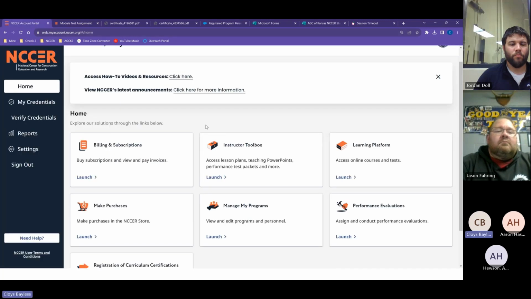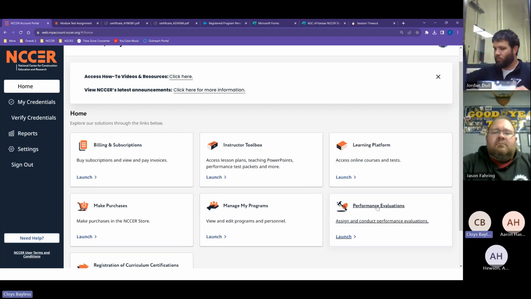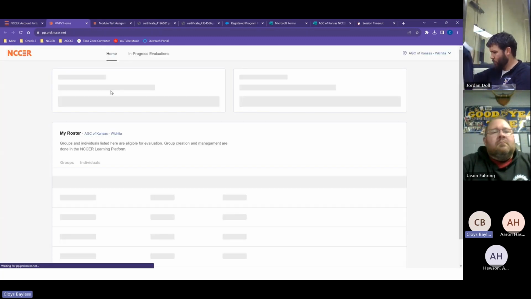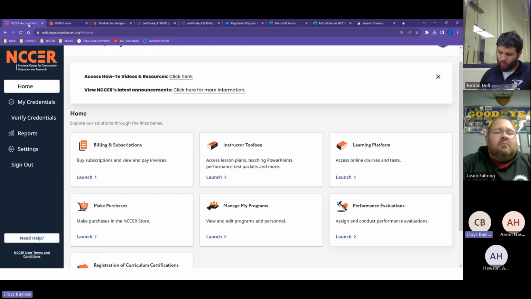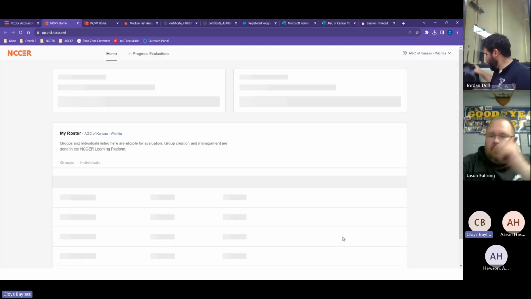The last thing I wanted to cover, this is something that I'll try to go through a little bit more in depth, and that is the performance profiles, the performance evaluations. A module is not complete until they take the online test, and then they have to come over and you have entered and evaluated their performance profile. That was at the bottom, where it says performance evaluations. You launch it.